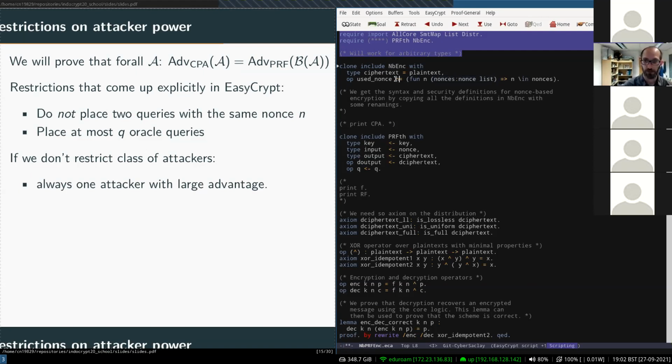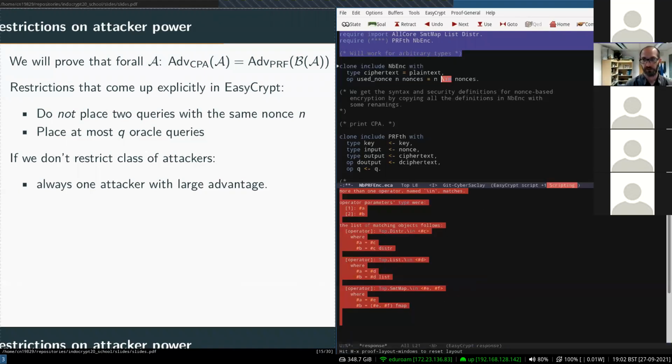Another way of writing it for those of you who are less familiar with lambdas could be like this, where we say use nonce returns true on input n in nonces if and only if n is in the nonces. And obviously that doesn't work anymore, so I'll just revert that definition, that change. I think it's just that I need this. Actually, I know what it is, so I'll just undo this.